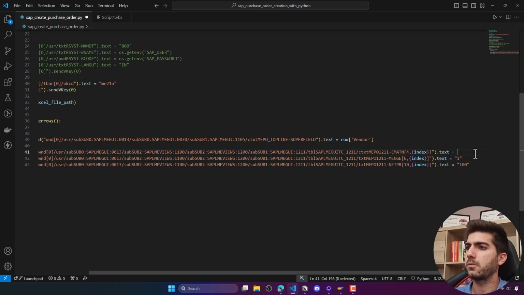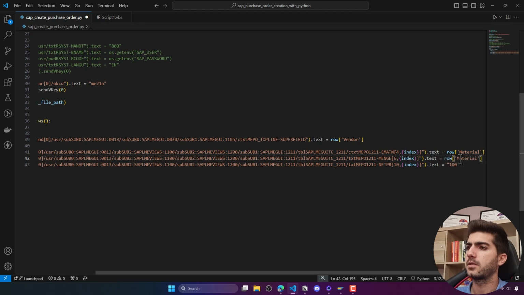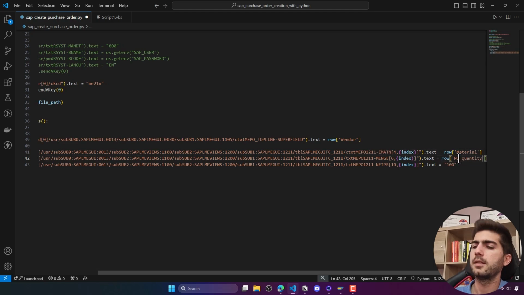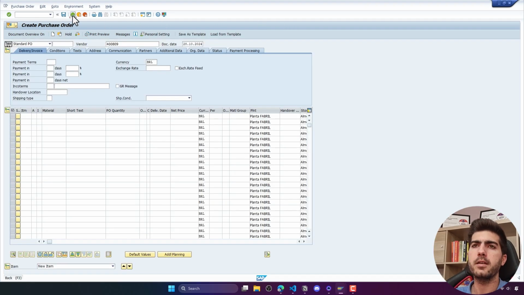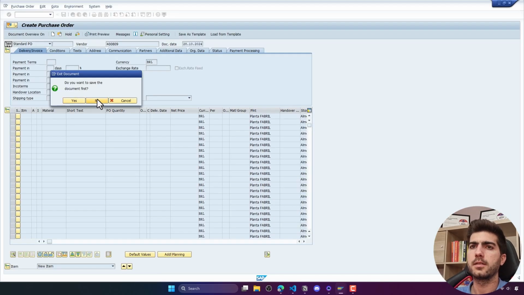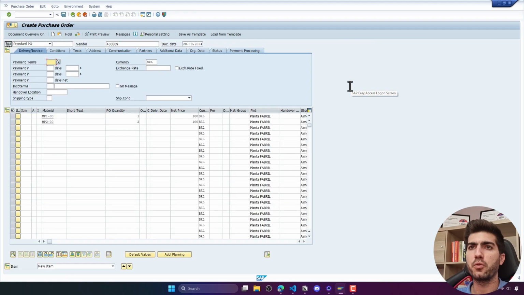Now we have to change the value to set. Instead of our hard-coded value, we'll set the one that is currently on the row that we are iterating. So just indicate a column name that has the value that we want to fill. Here it's PO quantity, and here it's net price. Let's see how it's going. I'll go back to SAP and run the script. It starts by navigating to the transaction MB21N, and here we can see that the material, PO quantity, and net price were filled for each row.